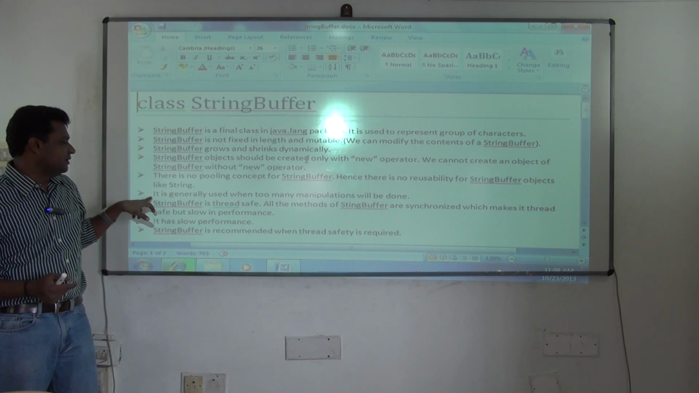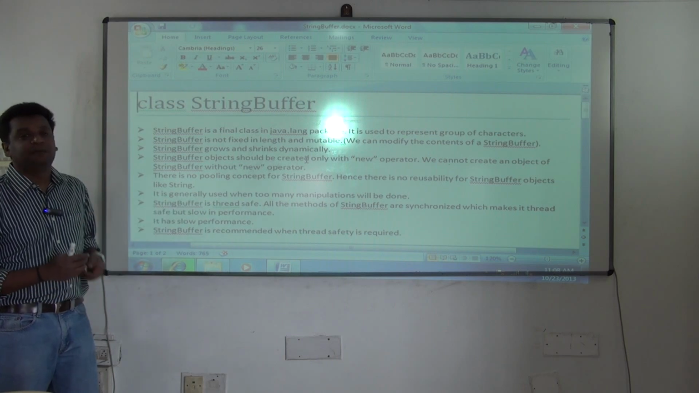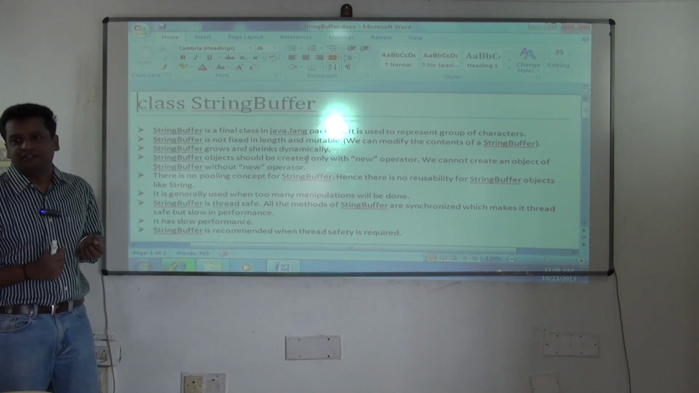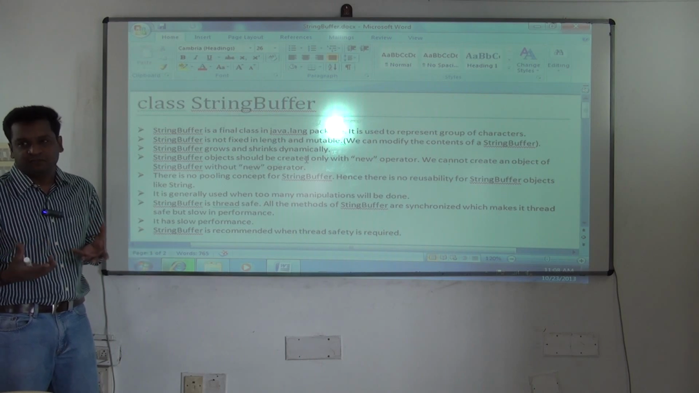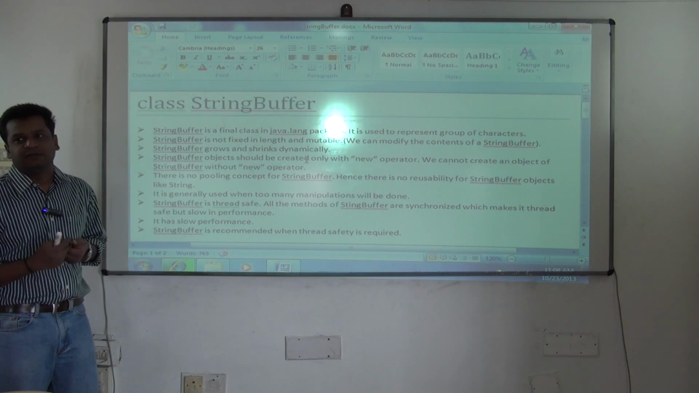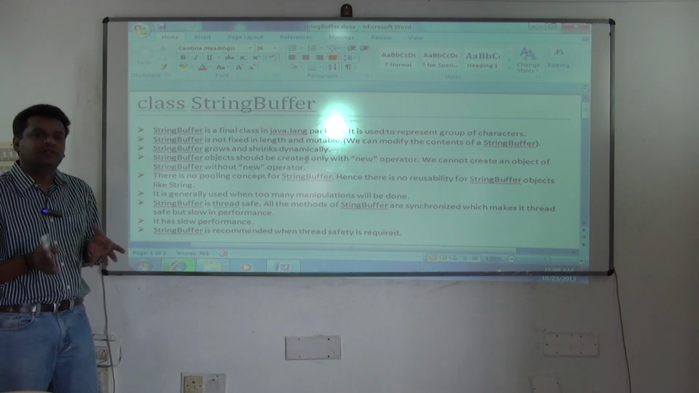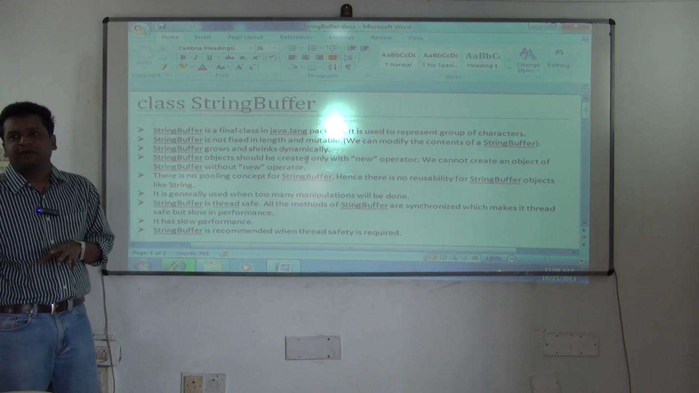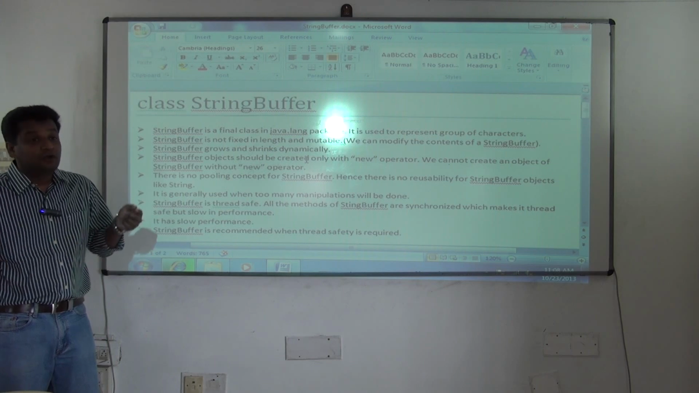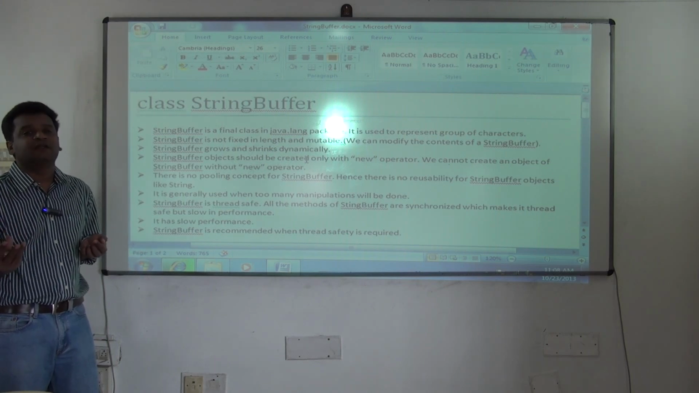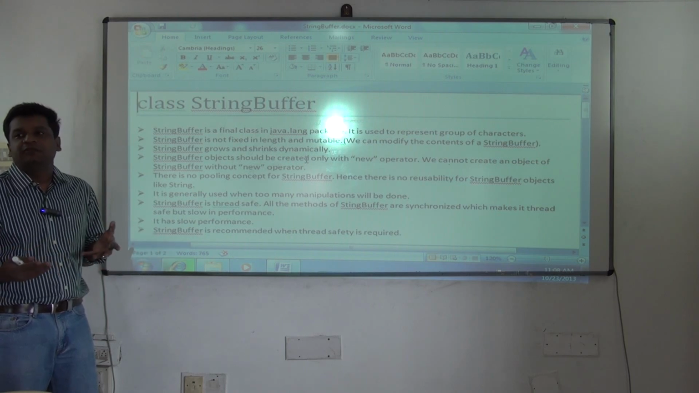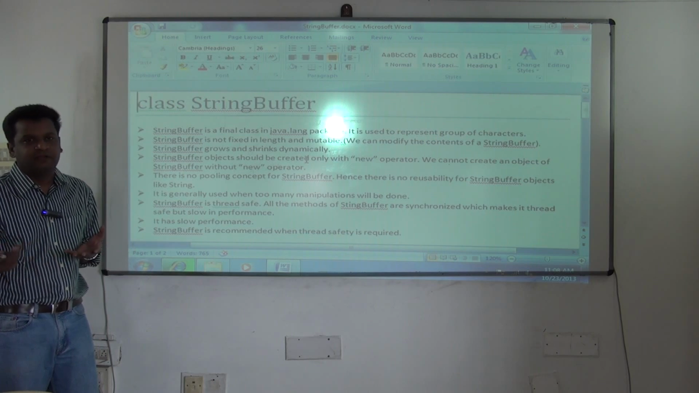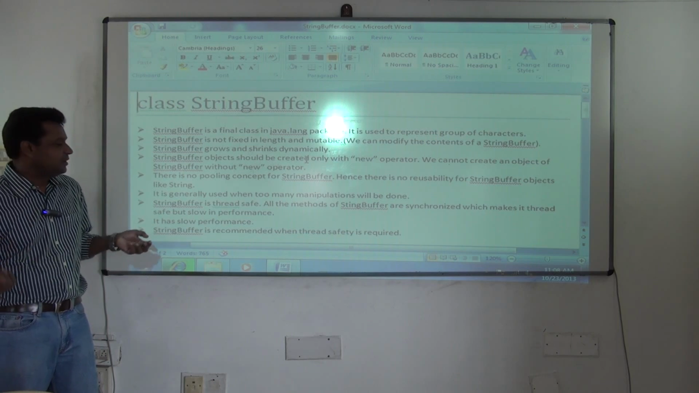Understood? Now see, it is generally used when too many manipulations will be done. So you have to take the decision. If you are doing too many manipulations, use StringBuffer. If you want to work with the same value, then you go for String. We are talking about how they work, advantages and disadvantages. Based on your scenario and situation, you choose your class. If you want to do too many manipulations, then using String is a waste. If you want to work with a lot of utility methods, then you can go for String. That's how you have to decide.